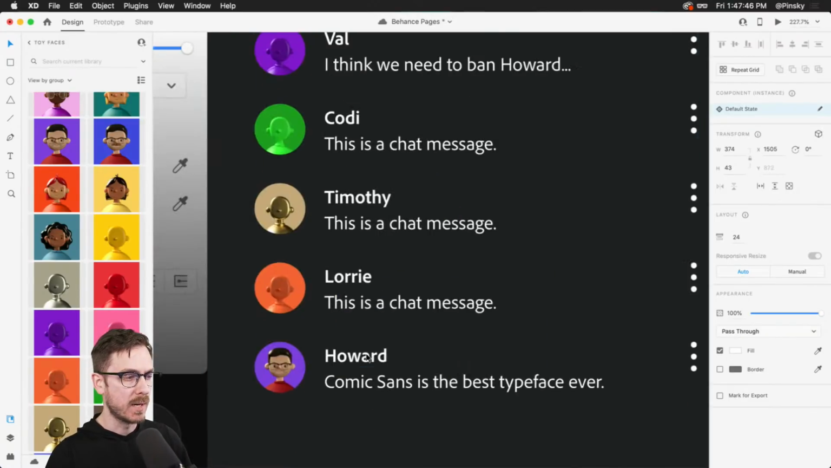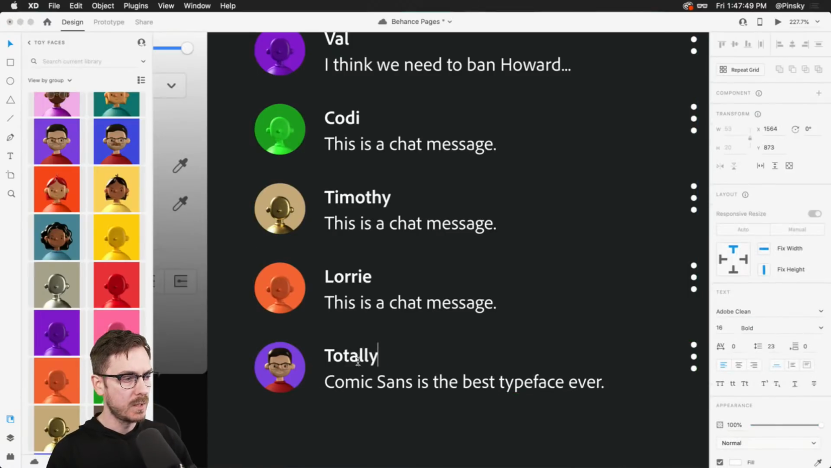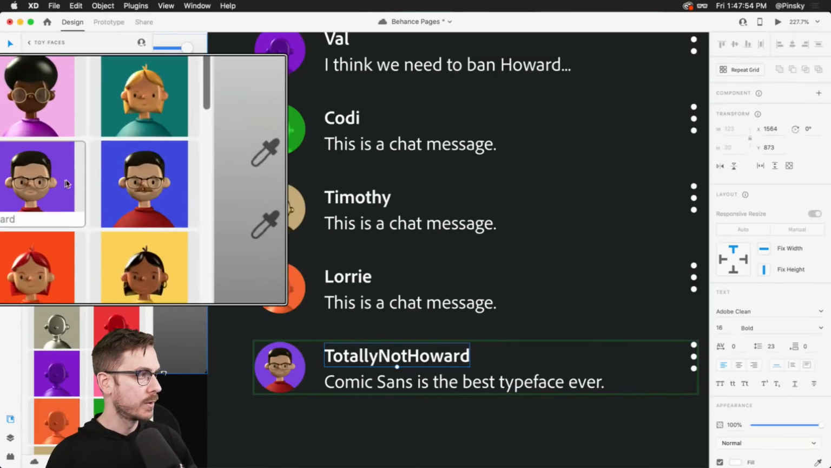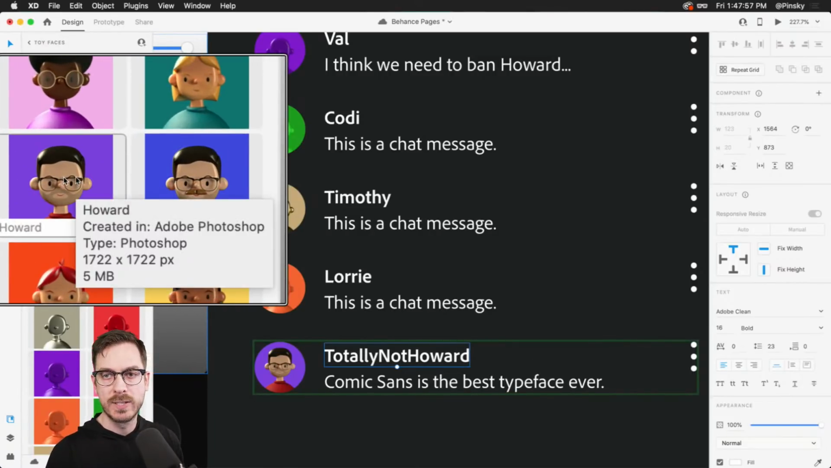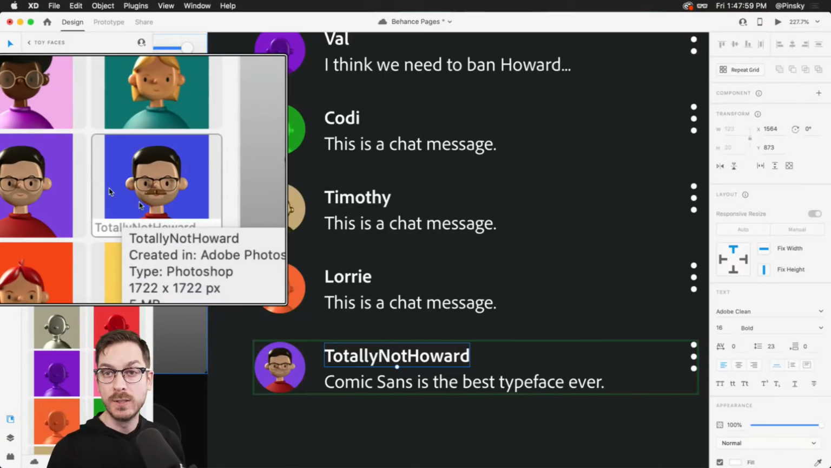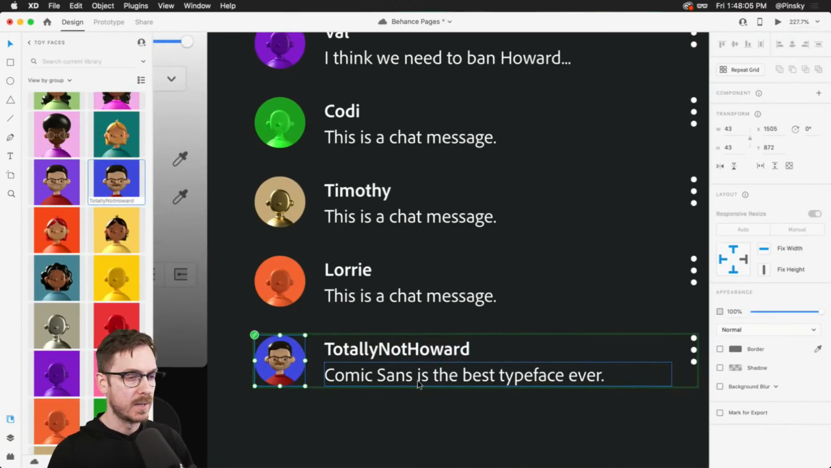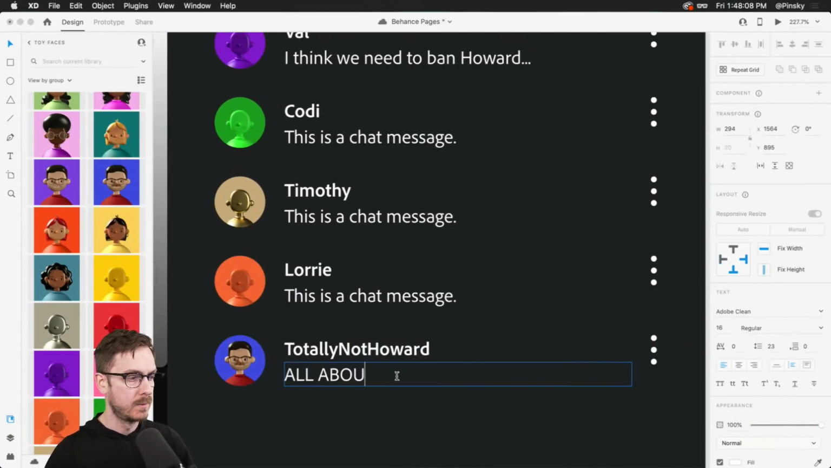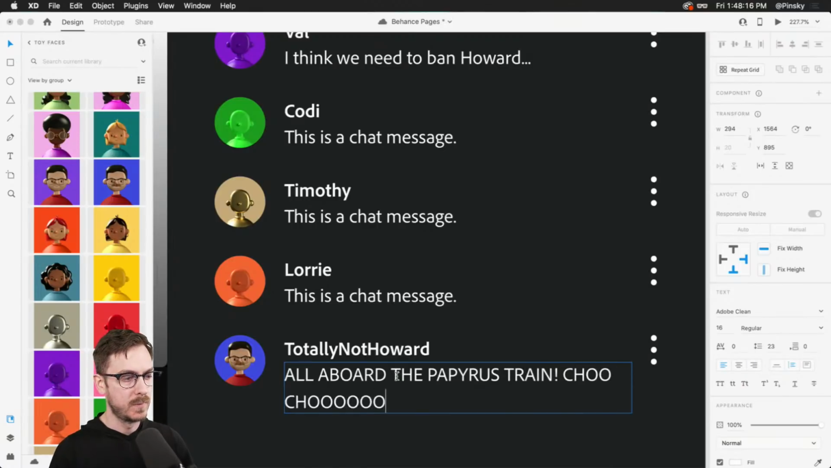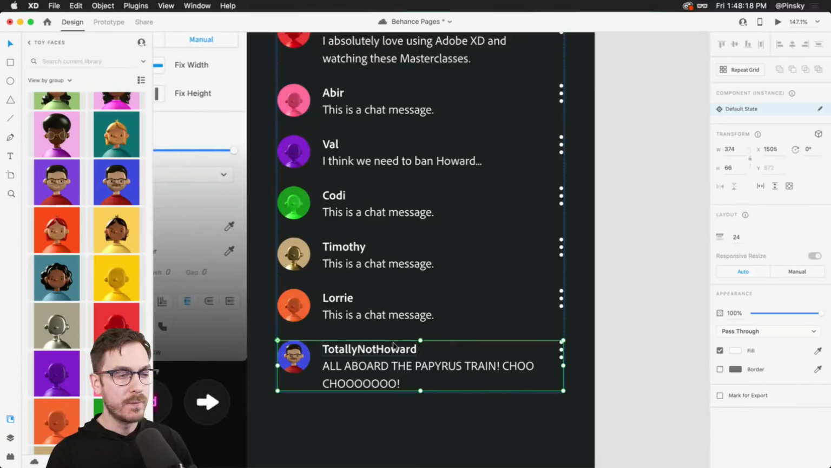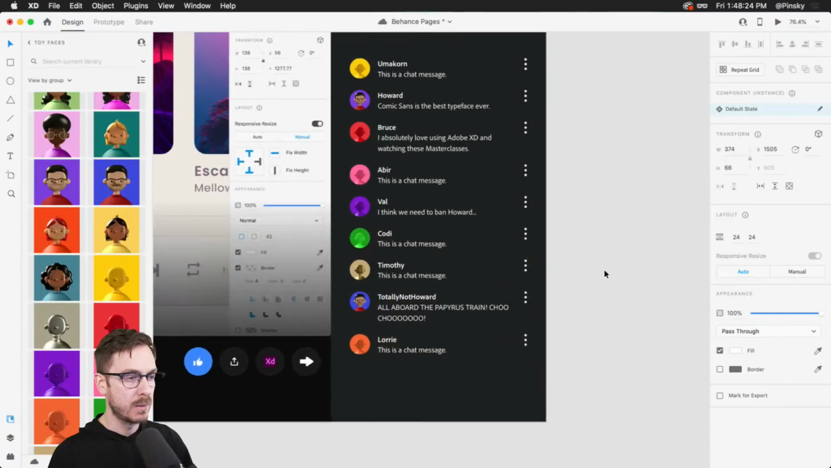So I'm going to duplicate the Howard one, drag this down here. I've already been banned at this point, right? So this might be totally not Howard. And I do have this other toy face that I slightly modified with some of the other ones. And this is totally not Howard. So it's definitely not, right? No, not me. So I'm going to put that in there, and then totally not Howard is not very happy right now with Val banning me. I can just shift these around and, there we go.